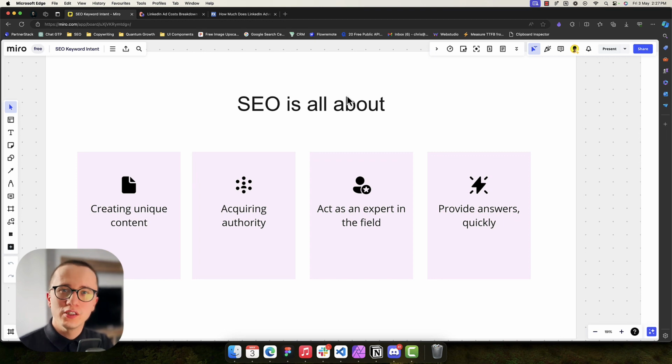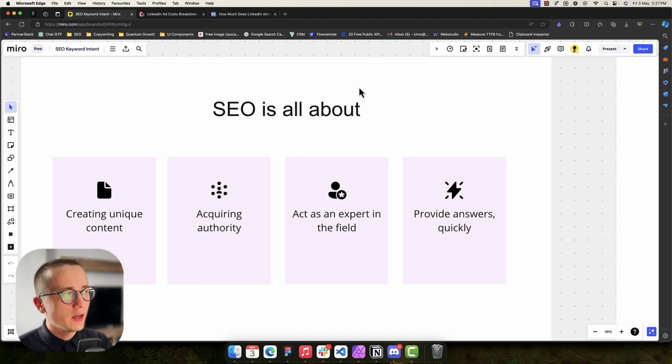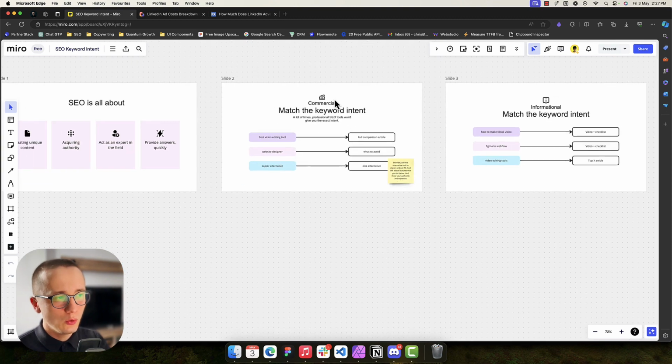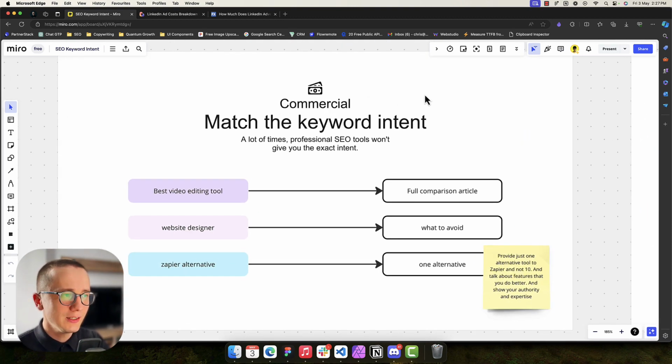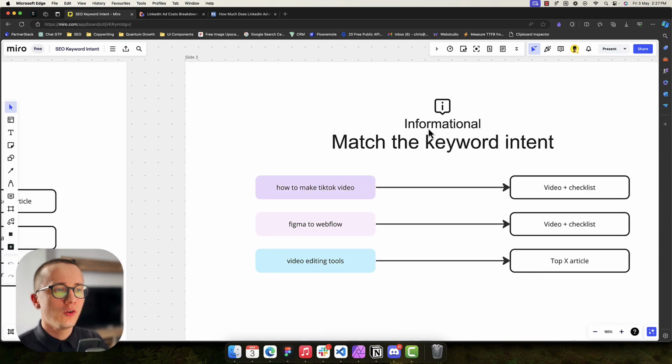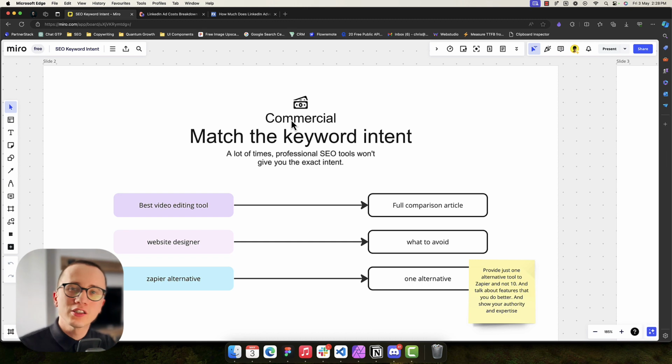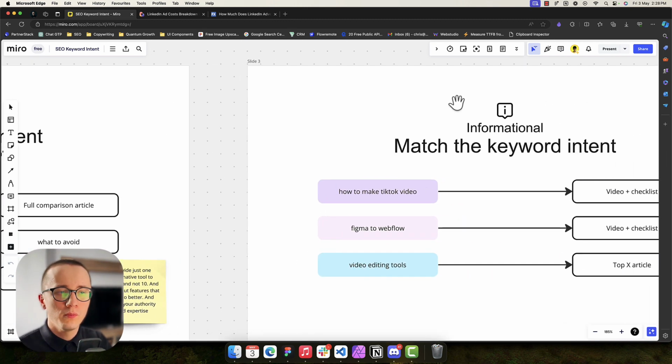So that was about these 4 things I do when it comes to creating amazing content for my clients. Now, the next thing I want to talk about is the SEO keyword intent. When it comes to keyword intent, we have two big keyword intents. We have the commercial intent, and the second one is informational intent. Commercial is when someone is looking to buy something, while the informational one is when they're simply looking for information. They're looking to learn more.